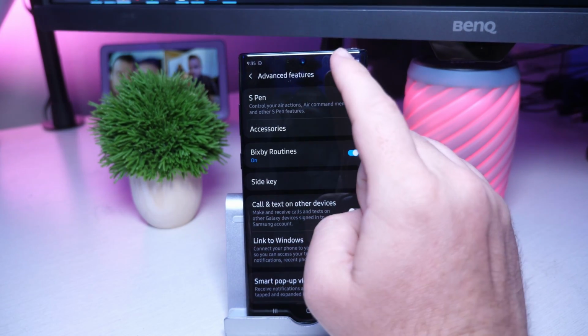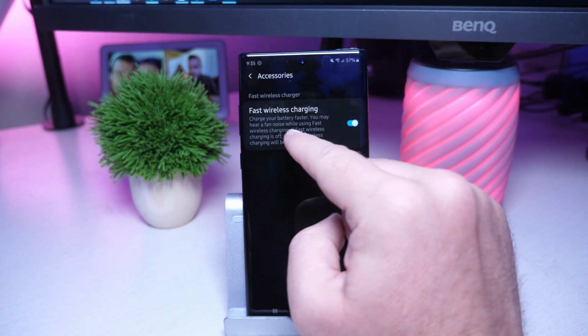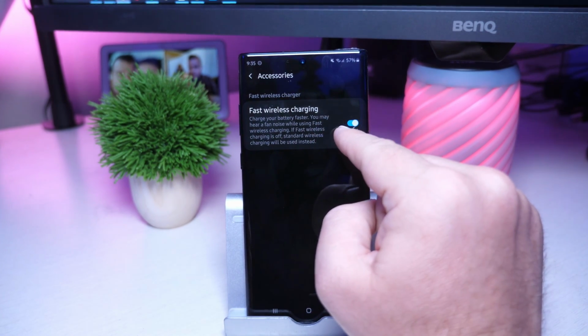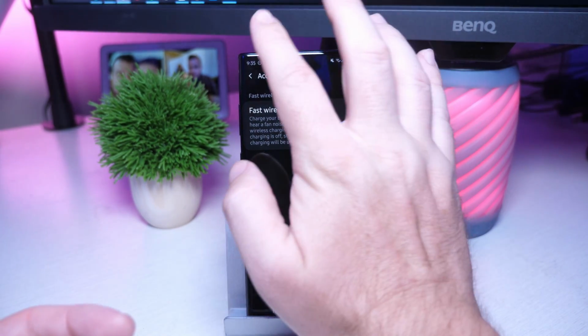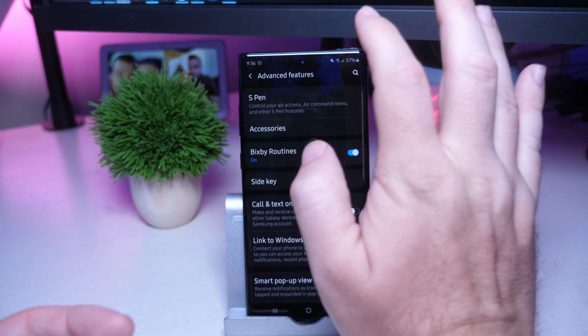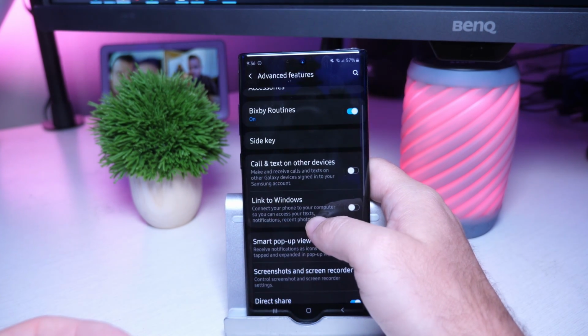Let's check out. Under advanced features, go into accessories, fast wireless charging. I would have that turned on. It should be turned on by default, but just make sure it's turned on, because if you get the fastest wireless charger they have, it'll take advantage of that.